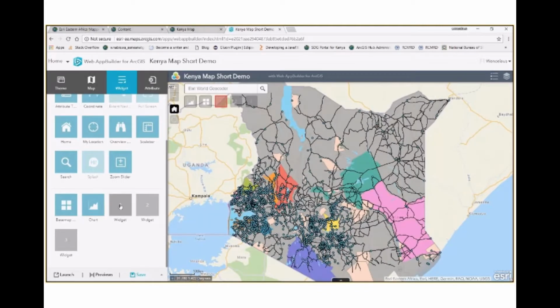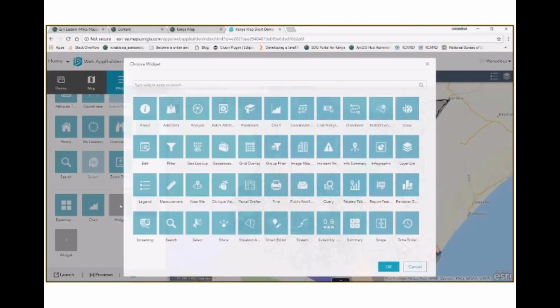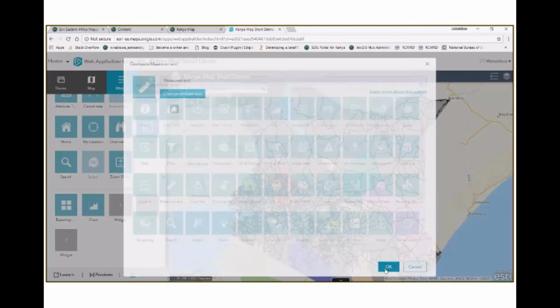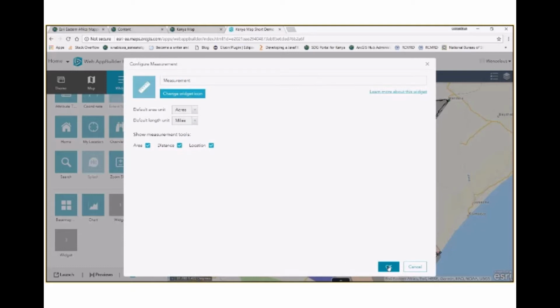So thirdly, we said we would like to enable the user to measure distances from line to line, to measure polygons. We have just the right widget for that. That widget is called measurement. You can come here and pick it, and all you need to do is say, well, I want area, distance, and location, and click OK. So we have added another widget.